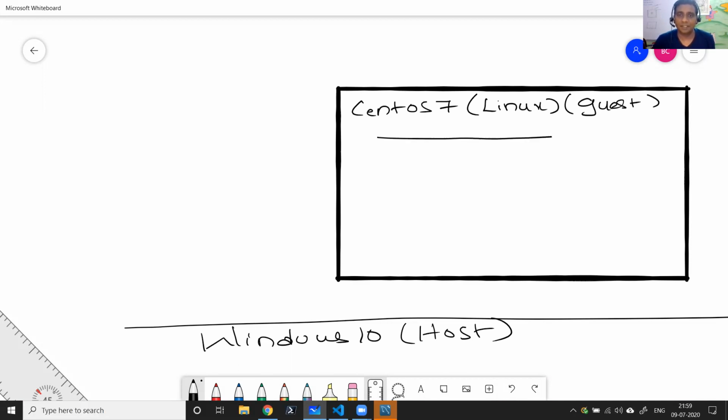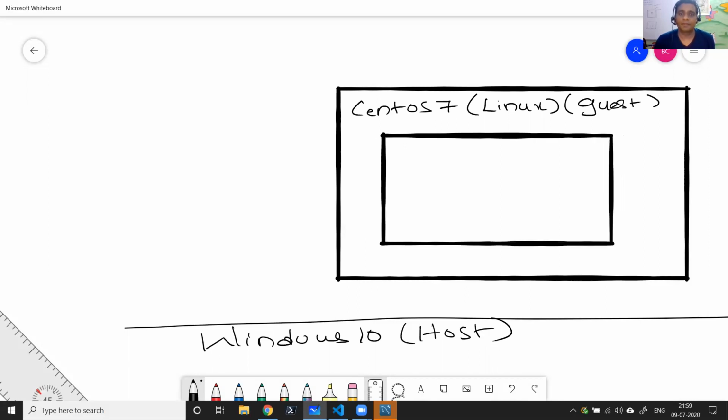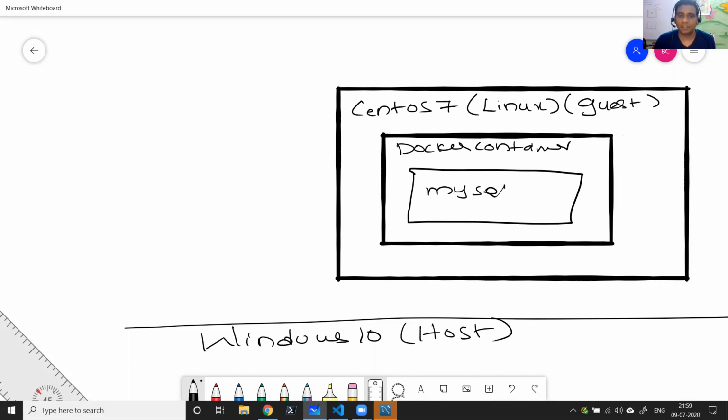Inside the Linux machine, I have a Docker container. Inside the Docker container, I have my MySQL server. So essentially, I'm running a MySQL server inside a Docker container. You know that MySQL server binds to a particular port, meaning it listens on a particular port, that is 3306. So MySQL server is listening on port 3306.